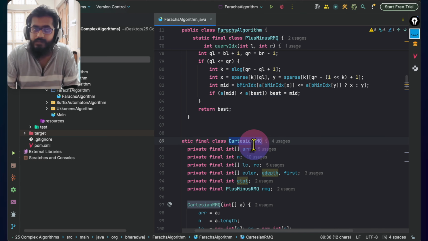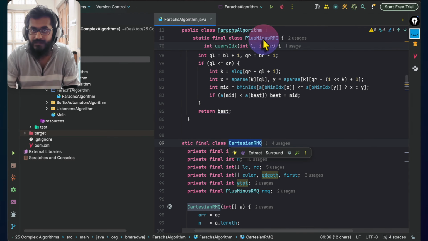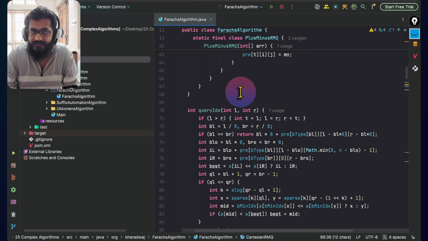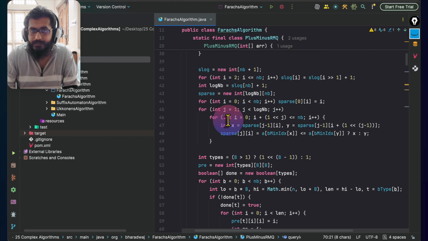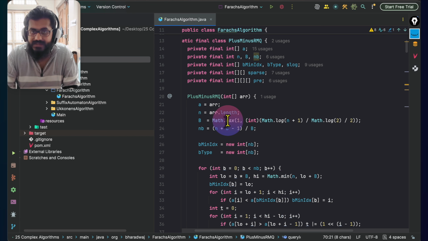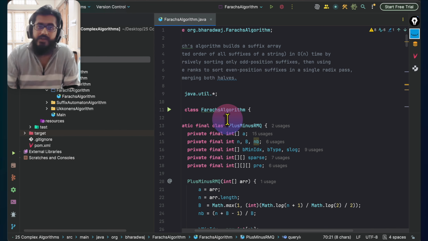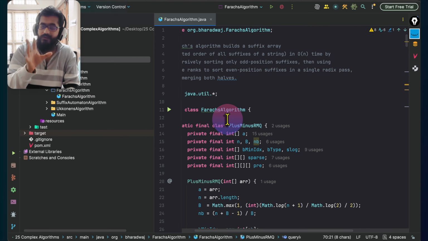So Cartesian RMQ for the plus or minus one. For that we have the idea of plus or minus one RMQ. So we are going with the Cartesian RMQ, and we have written the plus minus RMQ method as well, right? So that also we have the idea, and we have the idea on the query min as well as the query index, right? So that also we have the idea. So everything whatever we have made use of, starting from the plus minus RMQ query index, right?